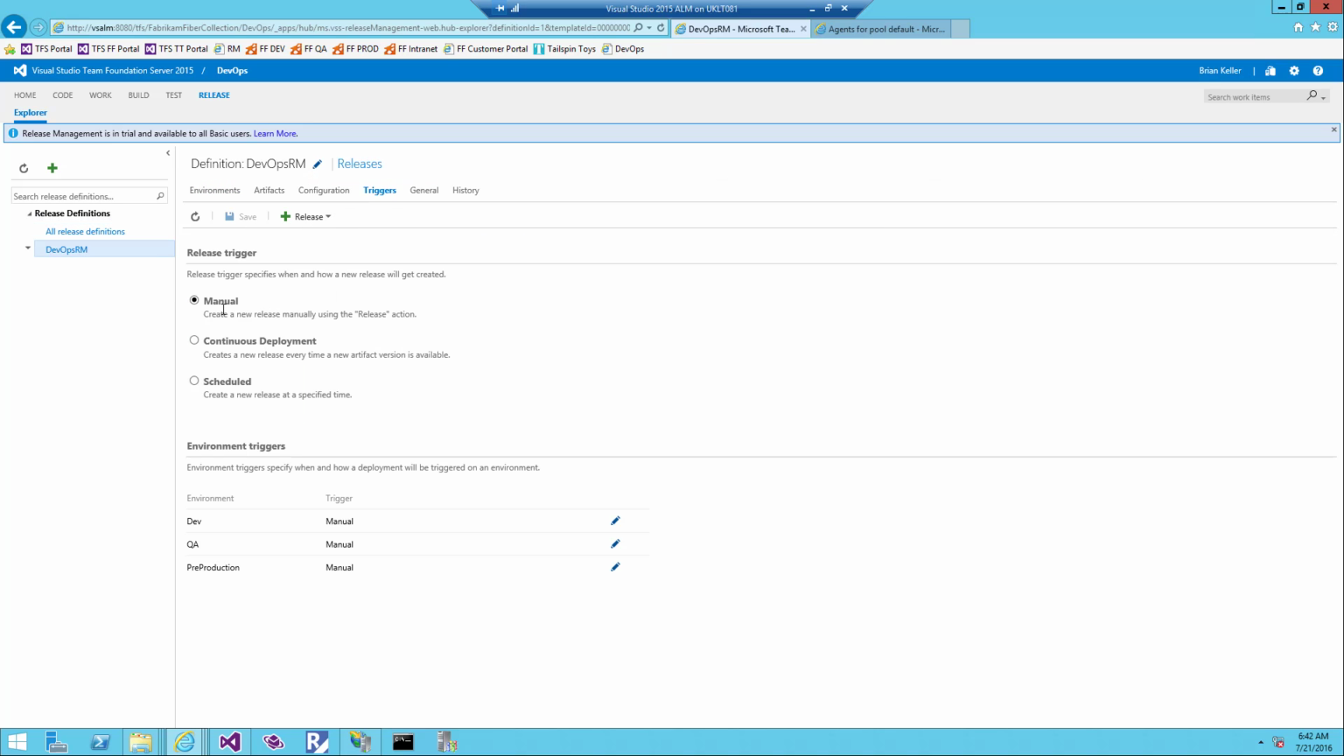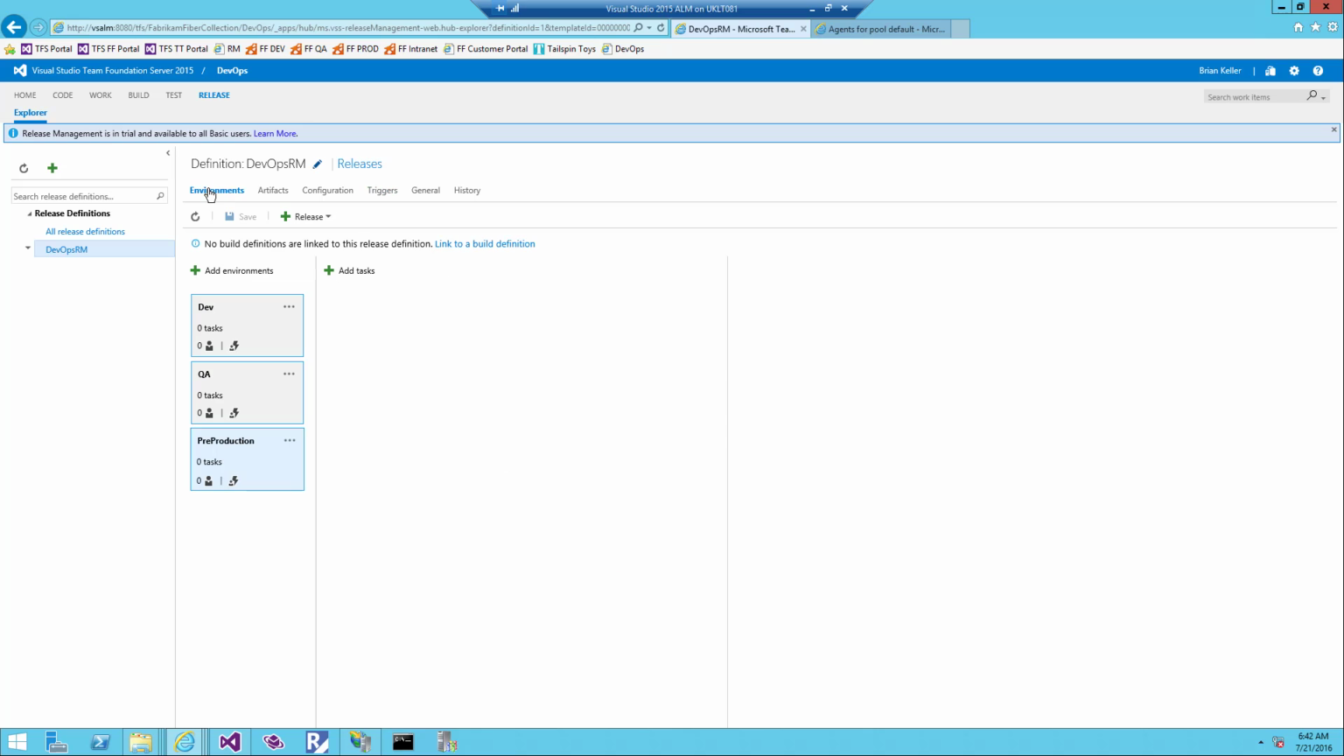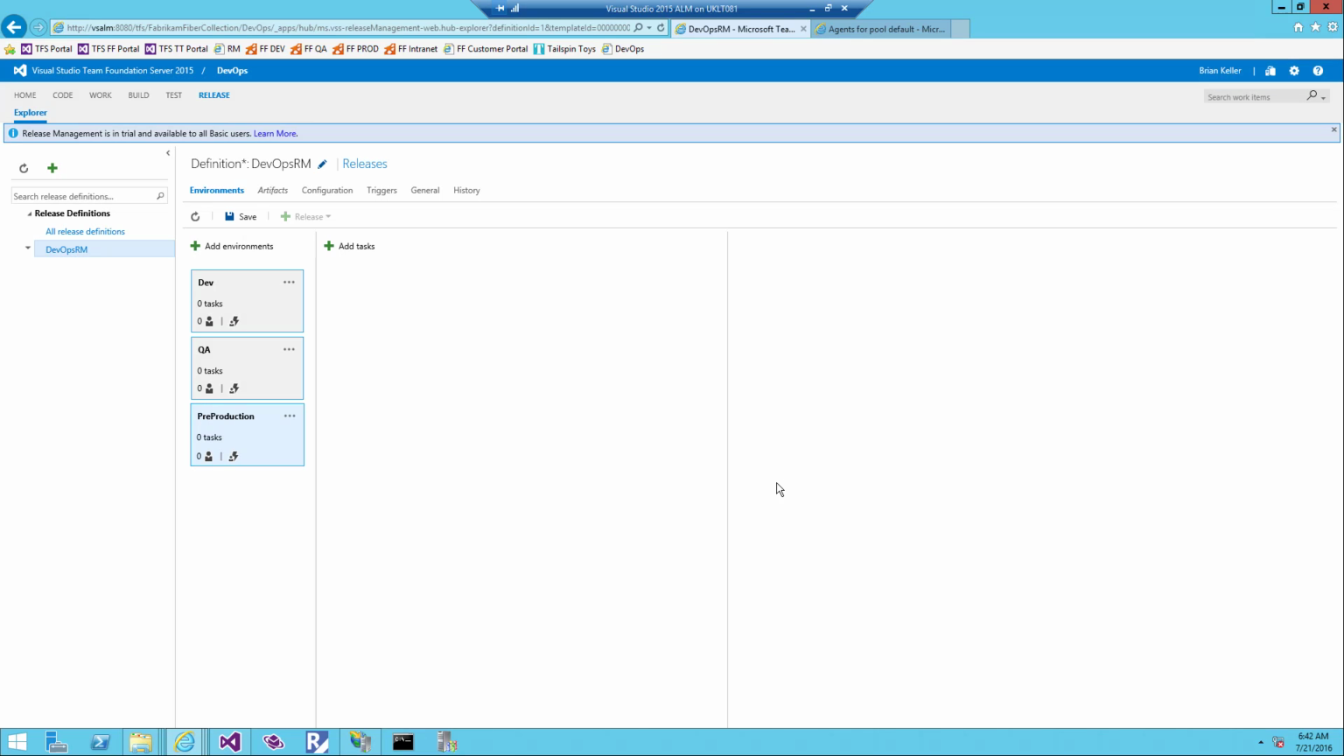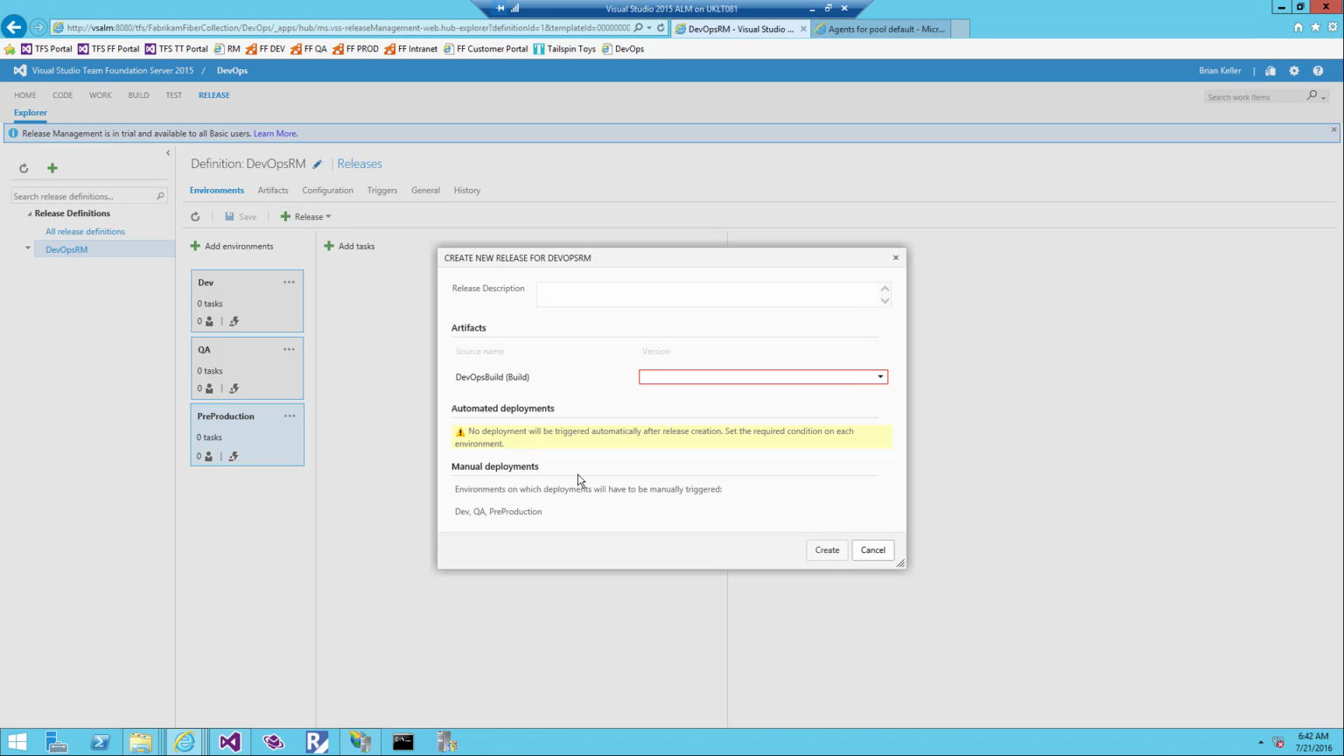This will be manually triggered, and in artifact I can link to the build definition, which is DevOps. Now it's linked to the build definition. Then let's save and start to run the release. Of course, the deployment will not be triggered automatically, you know.